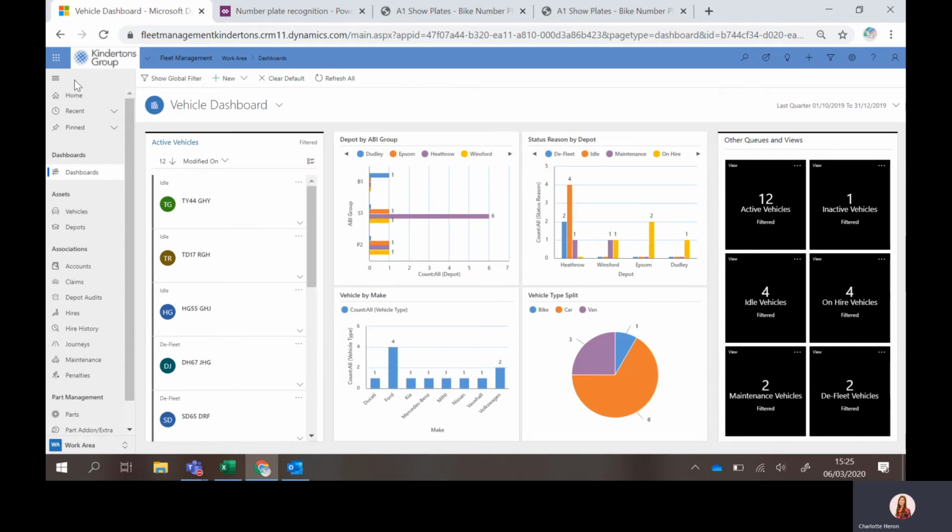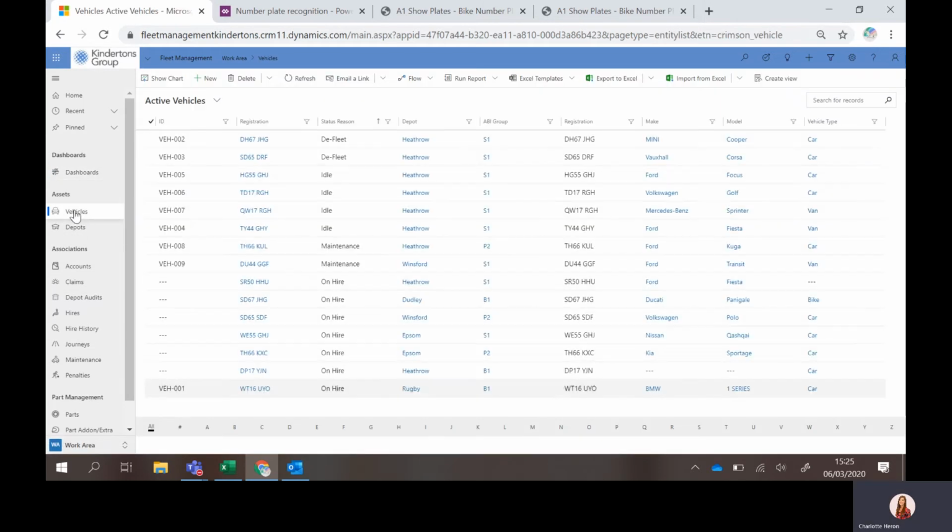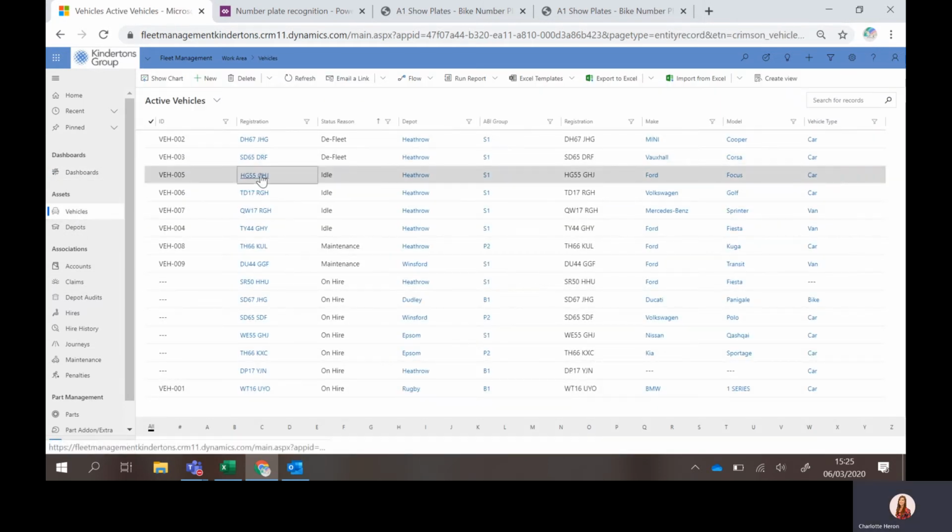We can see on the left-hand side, we have our menu. So we have a home button, we have recent records that we've clicked through, and we can also pin records here. So if there's a certain screen that you go back to day in, day out, or if there's a certain case you are working on or a certain vehicle, you can pin it here and then it's very easy to navigate to.